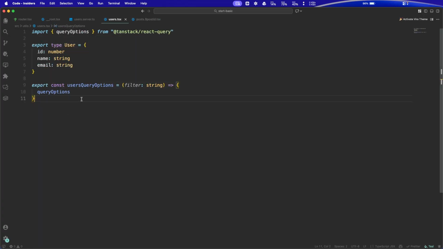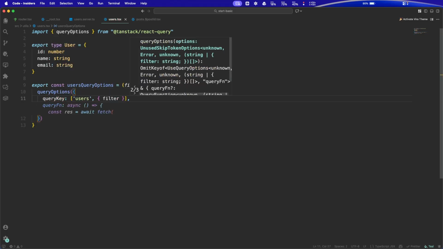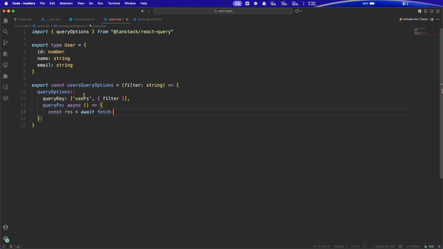In this user file, we are now implementing our actual configuration. The query mutation queries, the user query, and in the query options, the first is the query key. The query key is the users, and the optional part is the filter. For this, we are using the filter if it is available, otherwise it would be an empty string.